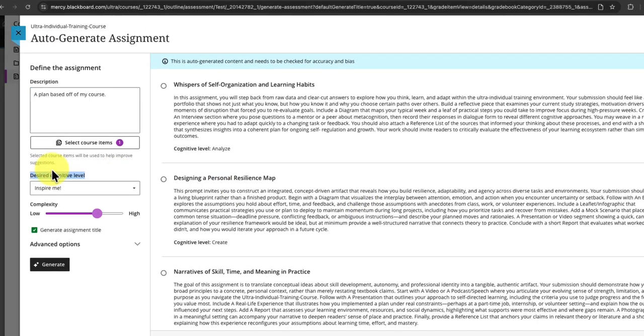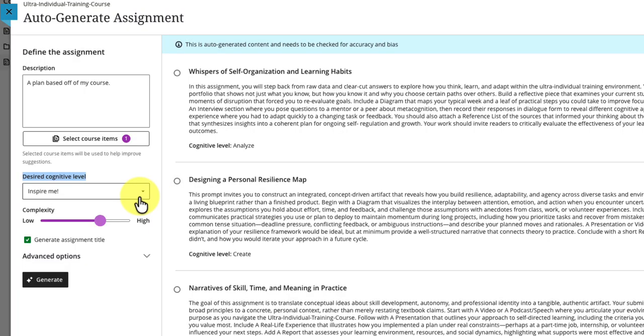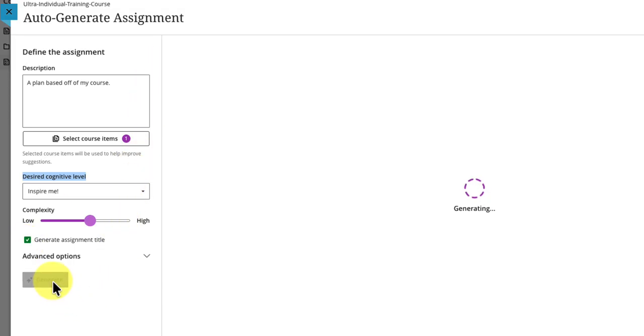Now this desired cognitive level is more about the type of question that you'll have. We recommend you leave it on Inspire Me so you can see a few different choices. And with the complexity, this is based on Bloom's taxonomy, and you can make your adjustments as needed. Now it does automatically generate the assignment title. We recommend here at Mercy Online to just leave it on so that it makes sense and it's cohesive between the question and the title. And then once everything is set correctly, you can hit Generate.